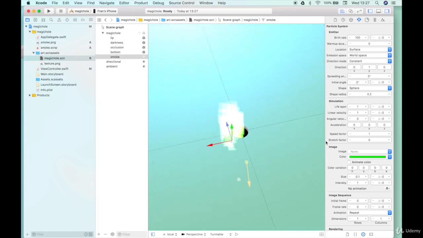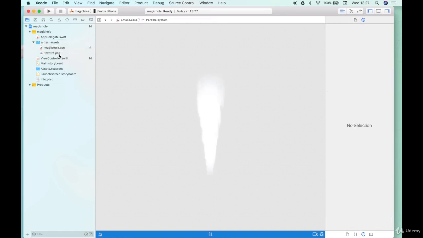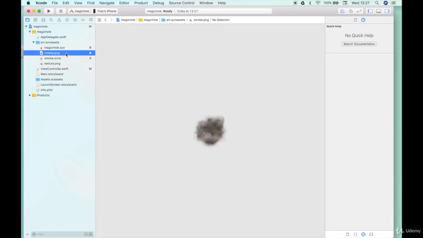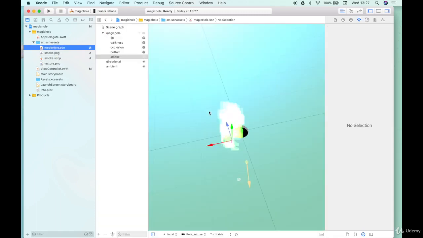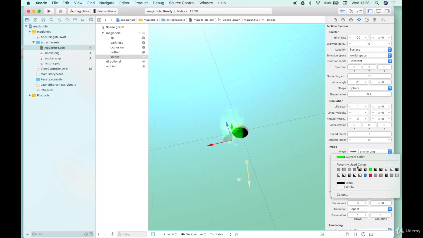So first of all, I created this one here to have a look at all of that, and also to have access to this smoke.png that I can now reuse. So if I come and just drag those two in here, because they are assets after all, this here I'm going to reuse in my particle system. So see the image, that's going to be smoke. Okay, that looks a little bit better. I can animate the color and make it white to start with.